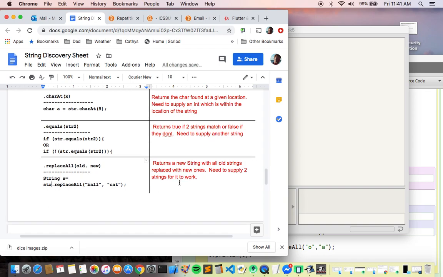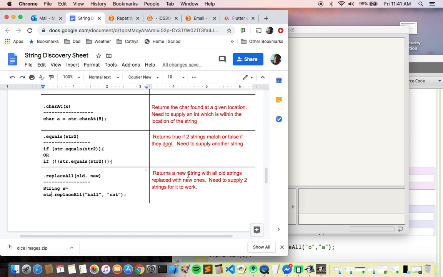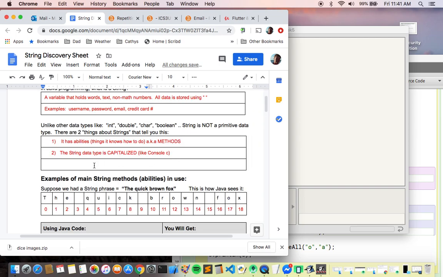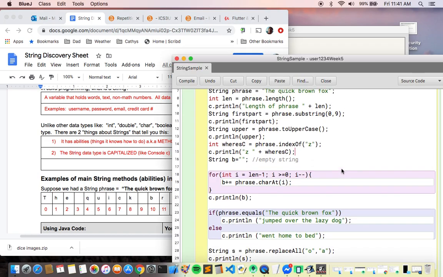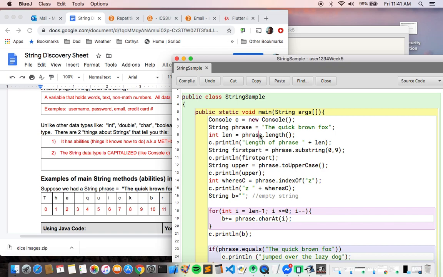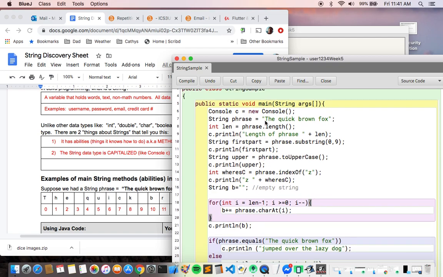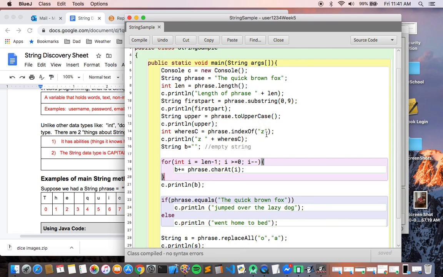Now with all of these, everything you get back returns a new string. So in none of the things that we've done is the original string phrase ever changed. Over here, we did lots of things to phrase, right? We got the length, we changed to uppercase, we got a substring, index of, etc., spelled it backwards. But through all of this, phrase remains unchanged. That's the way strings work. Once you make a string, you can't necessarily change it with these string abilities. It just sends back an answer based on the original string.